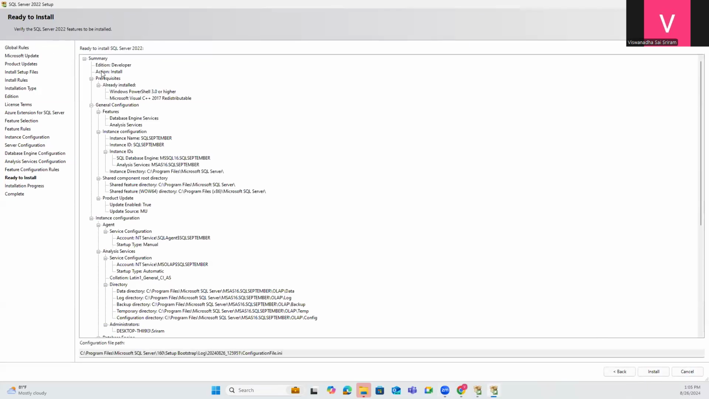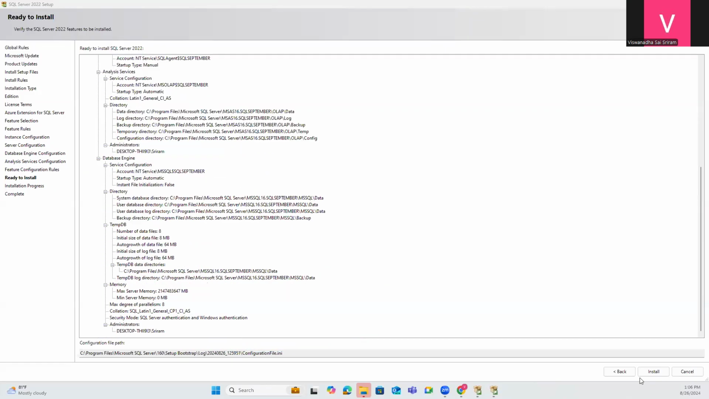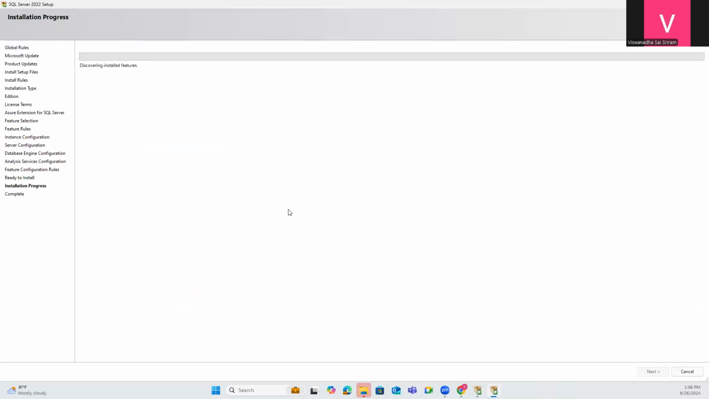Here it is showing you the summary. What we are doing is installing the developer edition. This is already installed in your system. We are installing the features of database and analytical services. This is your instance name, this is your instance ID, database engine, analytical services, and all the other things. Where is the directory, where is it installing, everything you can see here. So this is your summary. Once you have checked everything, click on install. Now this is getting installed in your local.